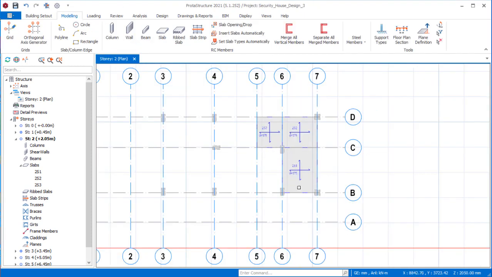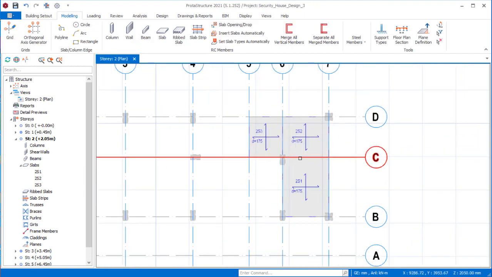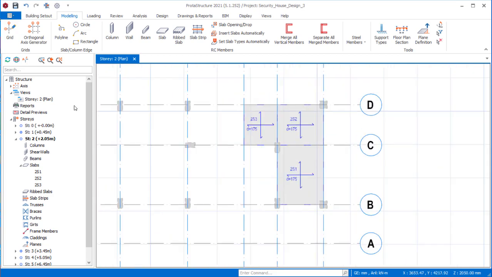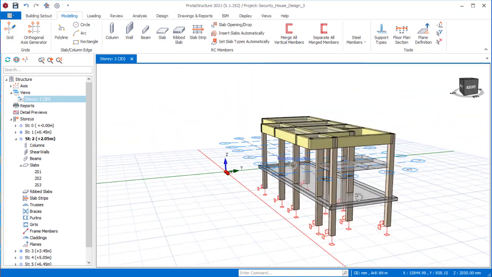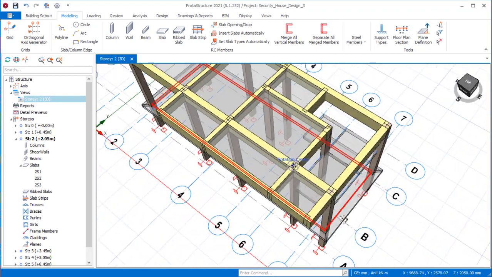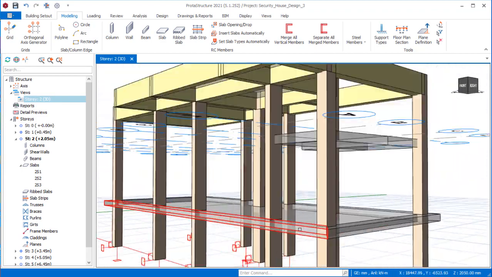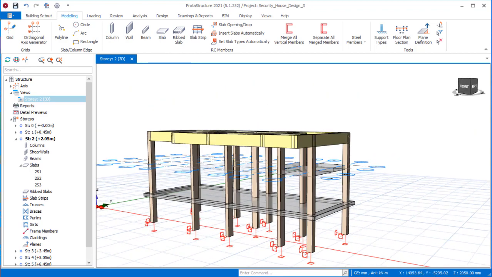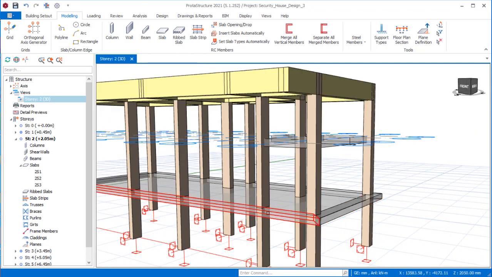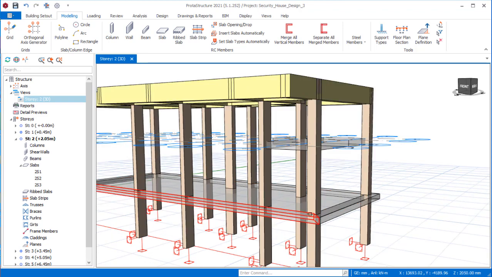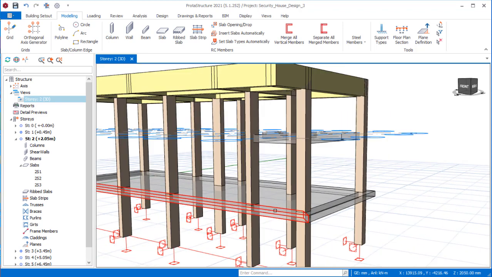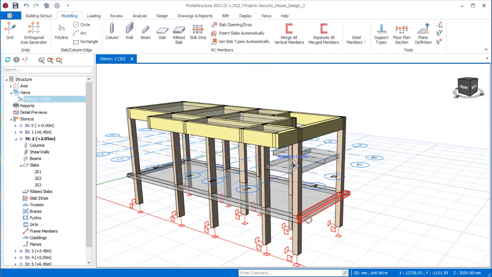So after having placed your stair like this, if you view it in 3D right away, you will have it just like this. All right, so for the inclinations, we are going to incline it to the ground level. This is the normal floor level of the building, so we are going to be inclining it here, right there, which is level 1.